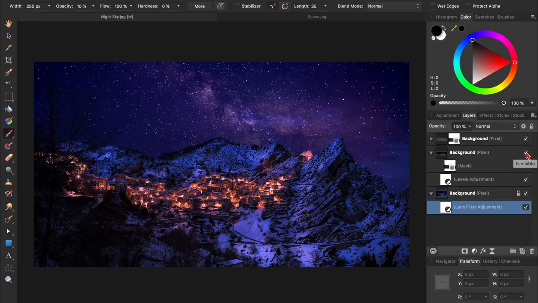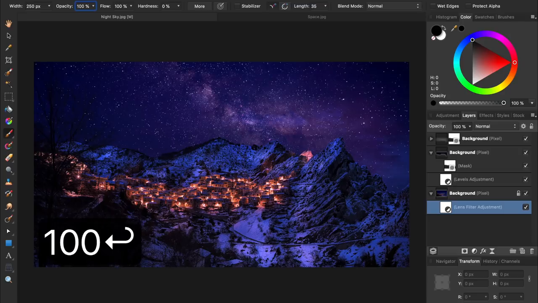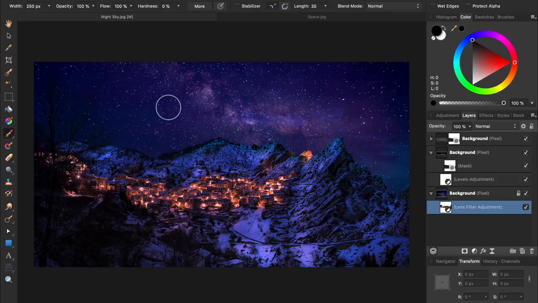Instead, we need to mask the adjustment off the sky. Luckily for us, we don't need to be very accurate with this, so we can just use the paintbrush. Remember to set your opacity back to 100%, and then you can paint in black to mask the adjustment out of the sky. Now our lens filter is only affecting the mountains, helping its color match the new stars in our sky.